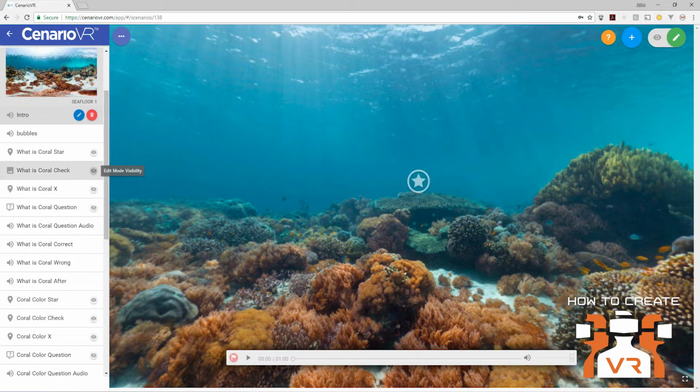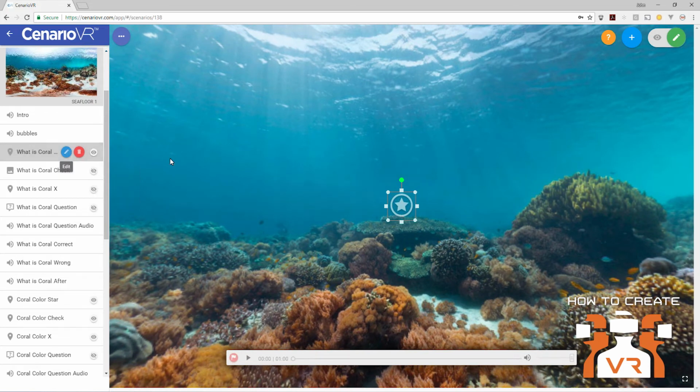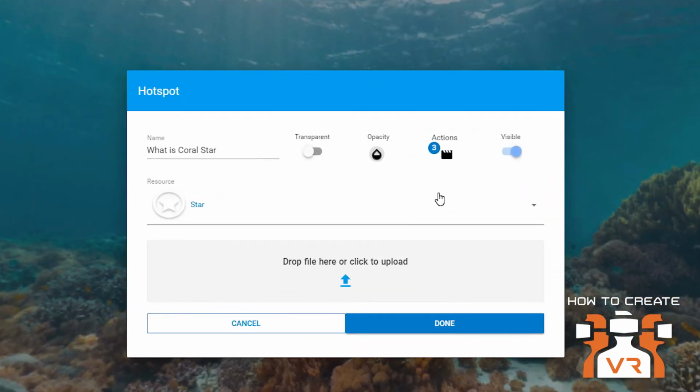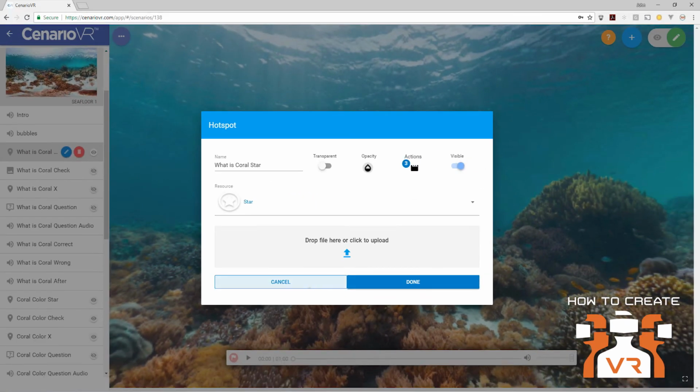If I take those two off, you can see we start out with this star, and this is a hotspot. What is Coral Star? When it's a hotspot, it accepts a click or a gaze, and it has three actions. It's going to play a question, so you'll hear a question audio. You always want things to be very immersive, so you usually want to have a voiceover going along so someone really feels like they're in there, as opposed to a normal e-learning course where you would probably just present them with the text. So we play the audio, we show the question, and we hide that star. We've actually hidden this piece in here, and that's going to go away.